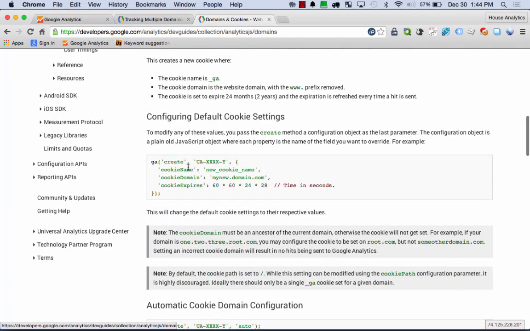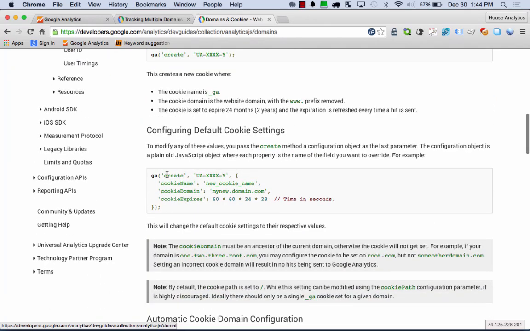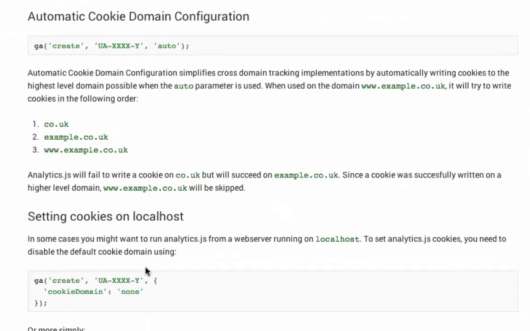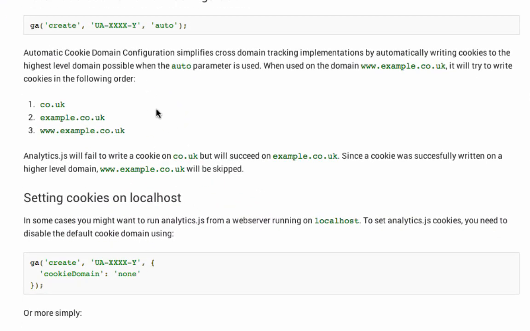All right, so this is how you do it with Universal Analytics: on the GA create, you pass this cookie domain in there. And there are other parameters as well. All right, now this is interesting. Here's something really interesting from Google.